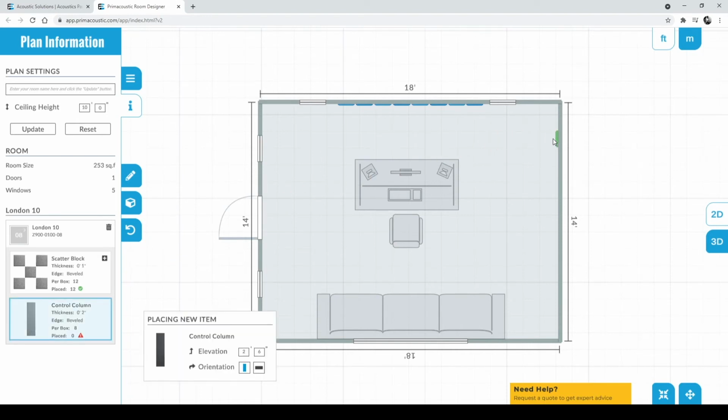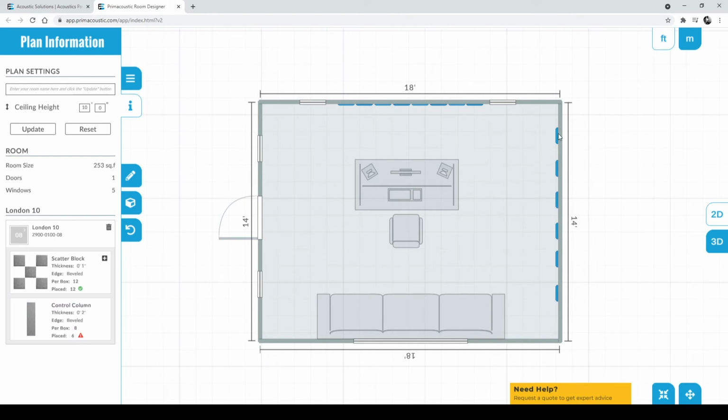Next, we will place the control column acoustic panels, starting on the wall on the right side of the engineer's chair. In this studio setup, this wall is very reflective, and we will place 6 control columns to help eliminate unwanted reflections.